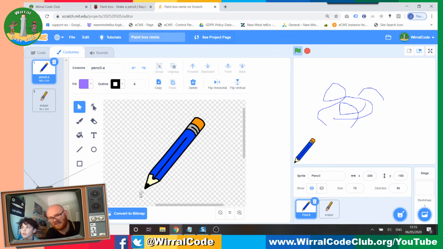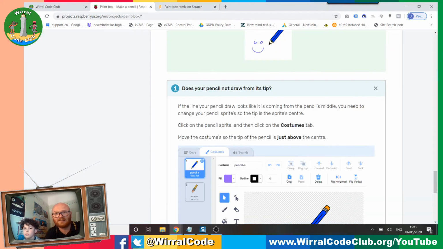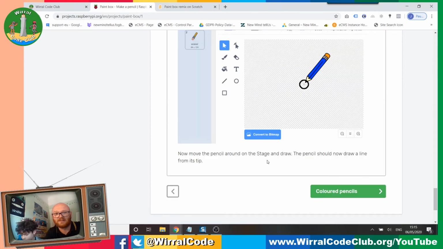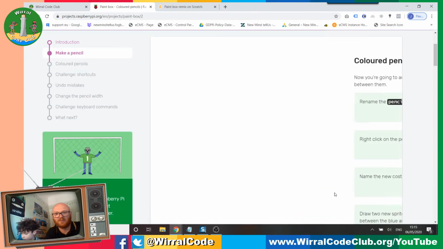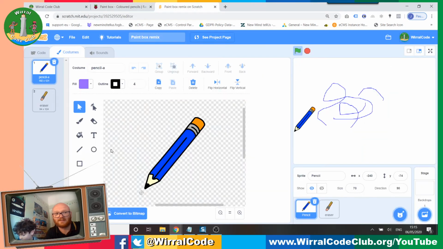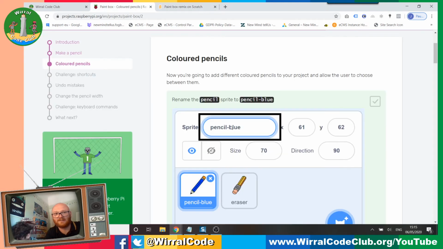Alright, so there's the center, and as long as yours looks like that, that's absolutely fine. So we'll move on to the next one. Coloured pencils. Alright, go back to code. Now you're going to add different coloured pencils to your project and allow the user to choose between them.